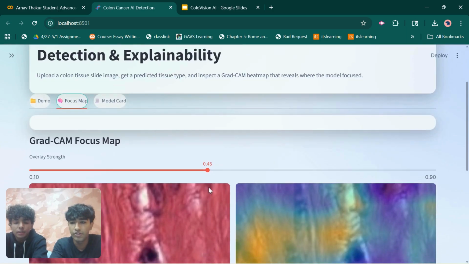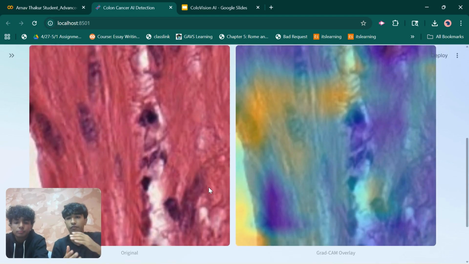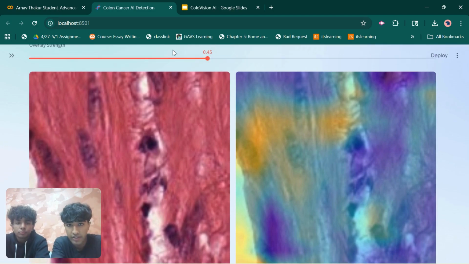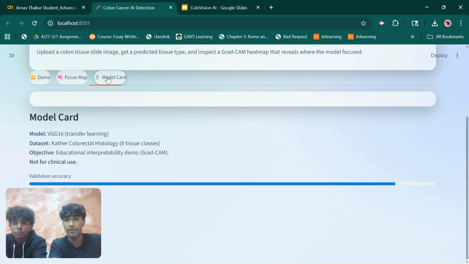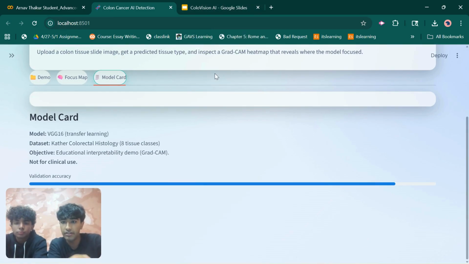And over here is a GradCam focus map, basically a heat map of what the model is actually looking at. So the highlighted areas in blue are what the model focuses on, and this is just a visualization of how our model works. We used the VGG16 and the Kather colorectal histology dataset.